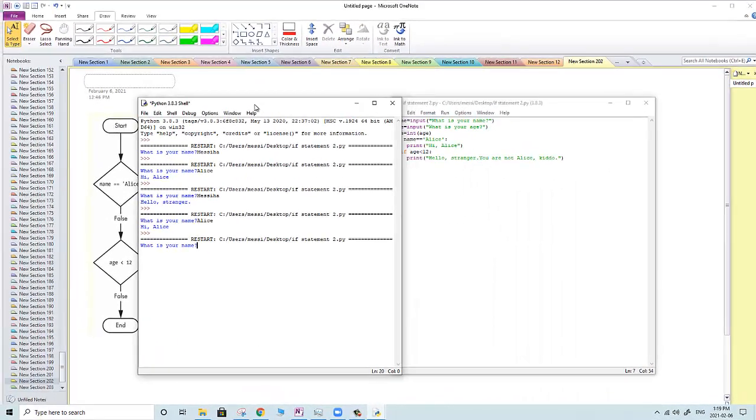So what is your name? I'm going to try first to say Alice. It's going to ask what is your age? Let's say 15. It's going to say hi Alice and be gone. Now, if I run it again and I'm not going to say Alice, I'm going to say Messiha, and when it asks me about the age, I'm going to say something less than 12, 10. I hope it's going to say hello stranger, you are not Alice kiddo. So hello stranger, you are not Alice kiddo.